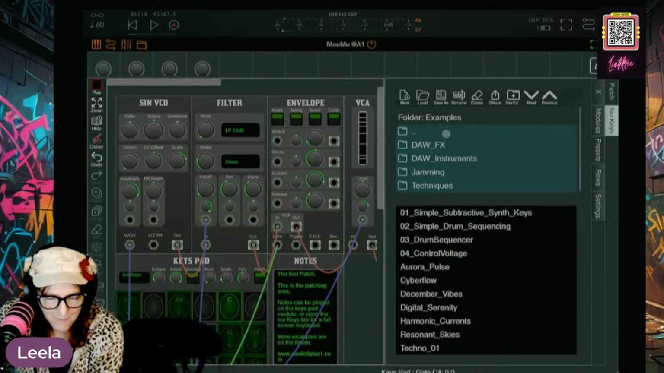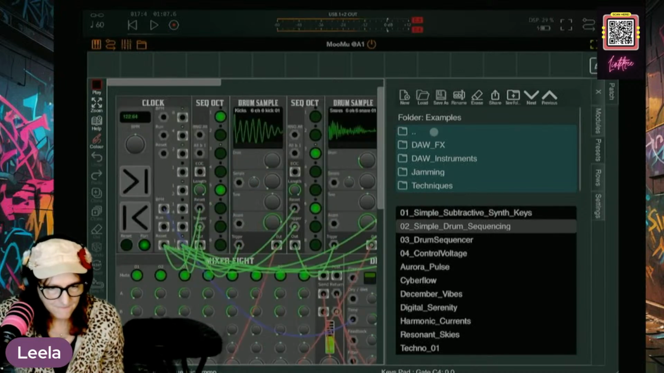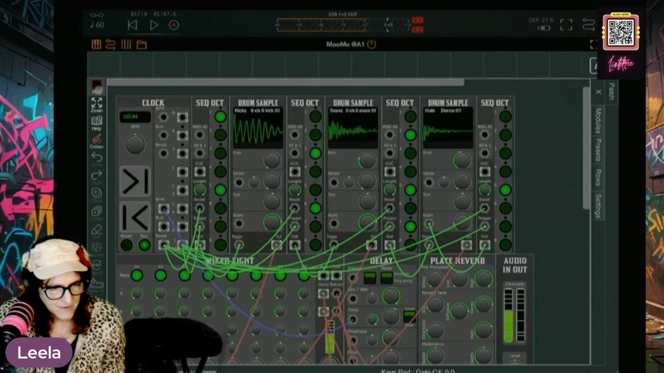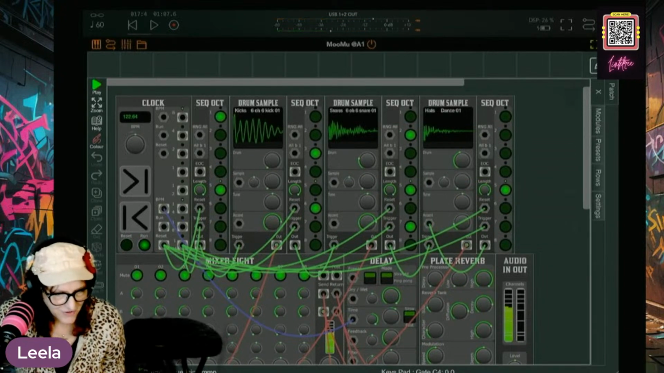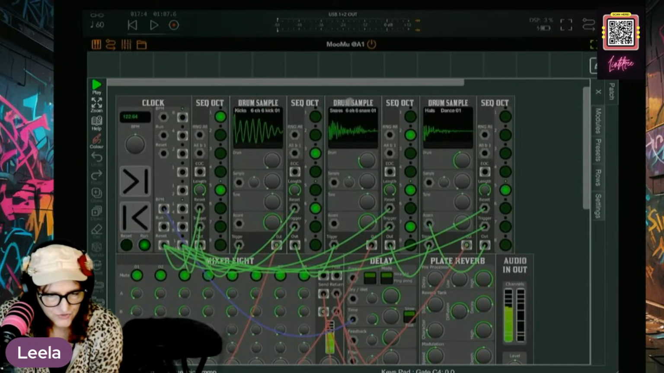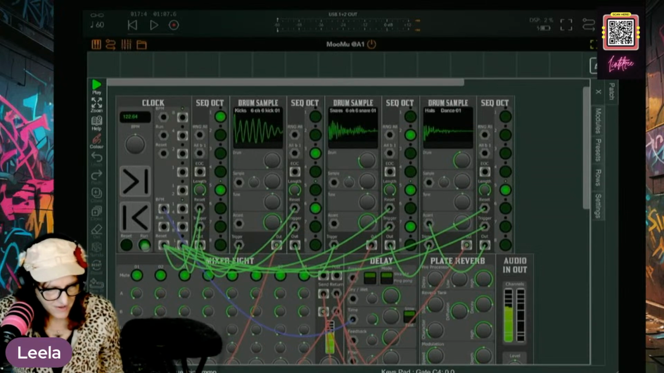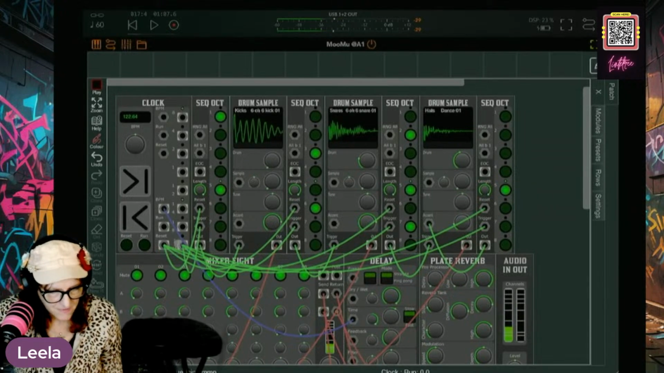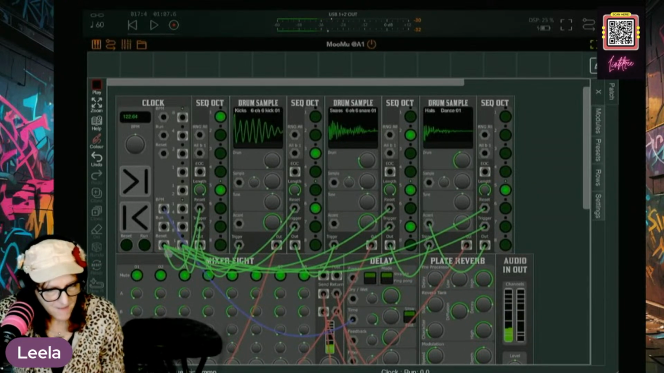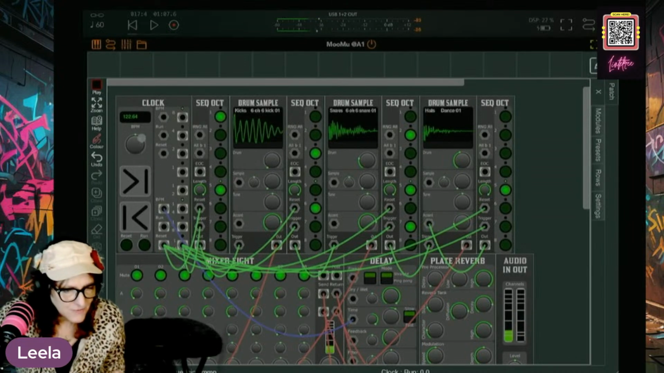Now, here's our examples. Simple drum sequencing. Check this one out. So, you can turn the play off. Now, look at all this craziness. You can see how you've got drum samples. So, you've got run and stop. If you press run, it runs it. So you've got a clock module.